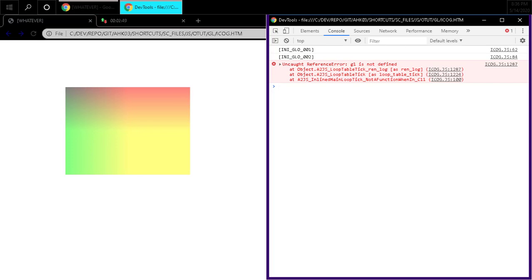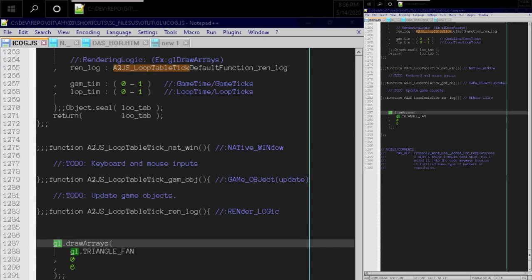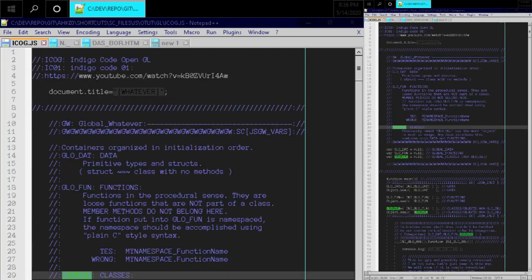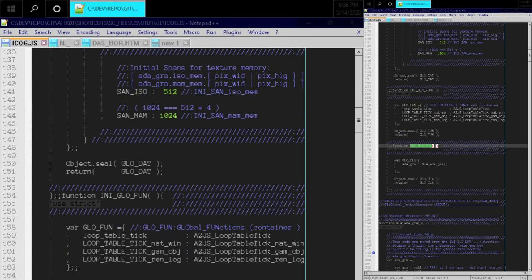Reference, GL is not defined. Yeah, that's right, because we have all these different containers set up. And that's not how we're going to do it, right? We just ripped that out of there without thinking, but it's going to be the adapter, I guess, was a global class, I believe. So if we look at our global classes container, I believe the graphics adapter was part of that. So let's go init global classes. And in there, we can see our adapter graphics is part of that.